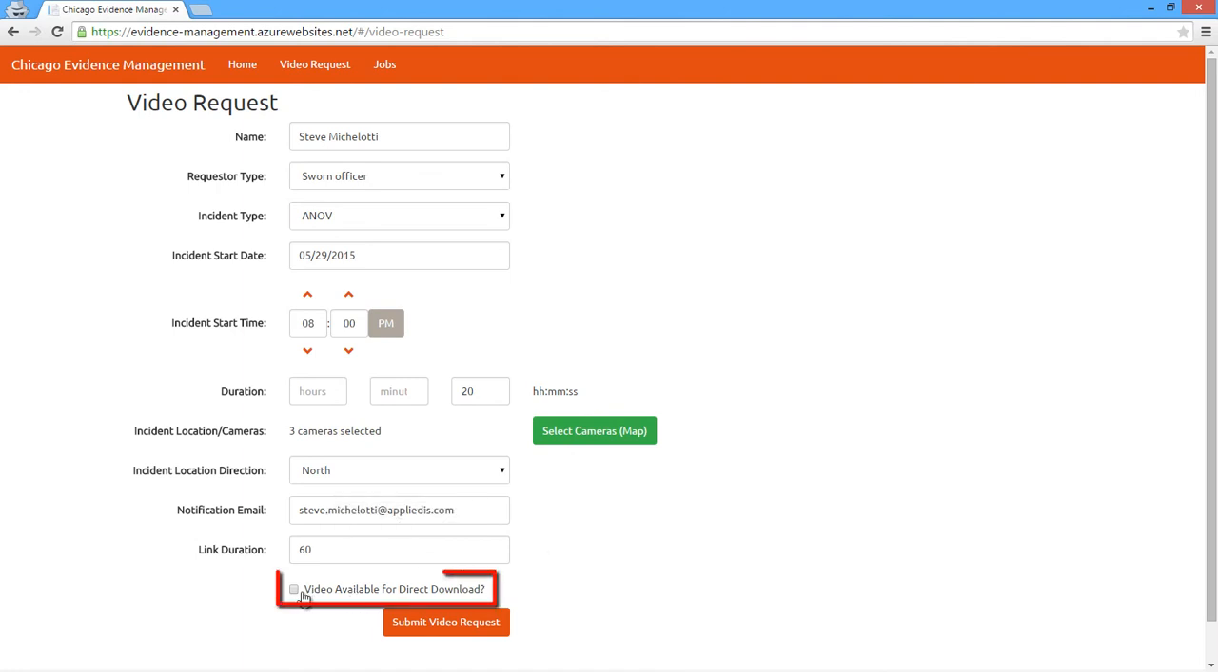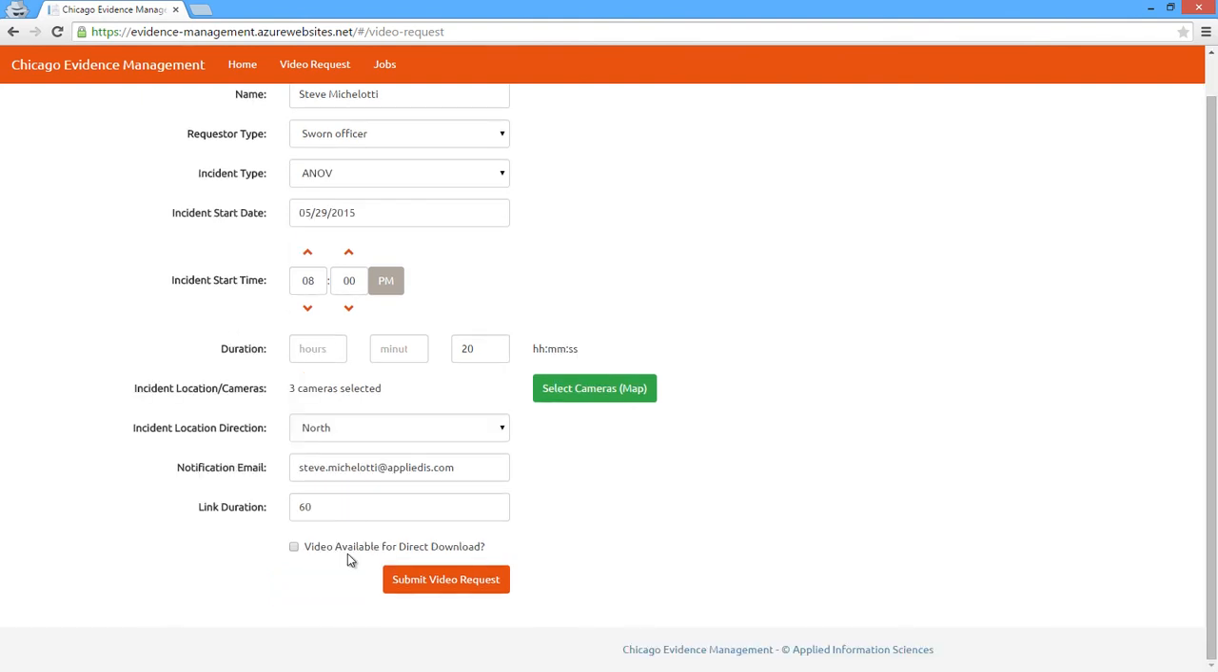Now this last checkbox right here, video available for direct download. What that means is if I do not check this checkbox, they'll get a link to the video and they'll see a smooth streaming format. And of course, they can't download a smooth streaming video because it's streamed live. But if I do check this checkbox, then in addition to the smooth streaming format, they will also get a link to download an MP4 file and they can view it for offline viewing. So either one is available. In this case, I will check that box. And so now we're ready to submit the video for review. So I'm going to submit the video request.